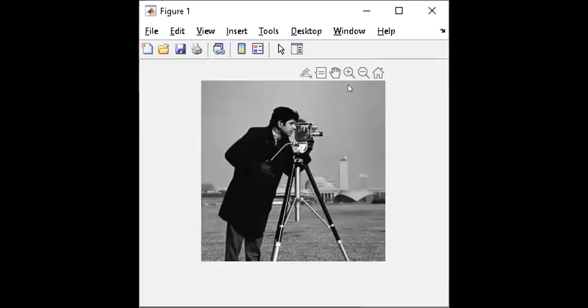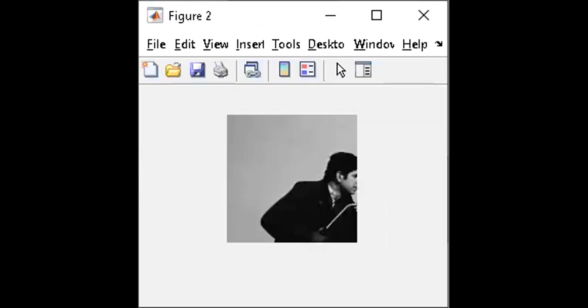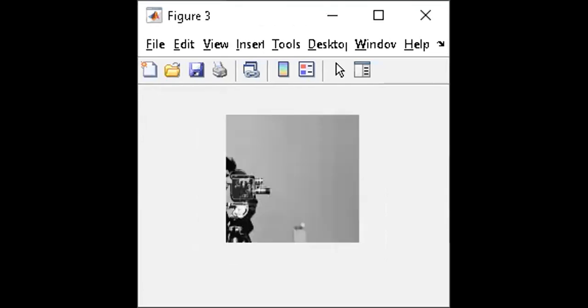So this is the input image, and this is the first quadrant, and this is the second quadrant, and this is the bottom 1, and the last one is bottom 2.